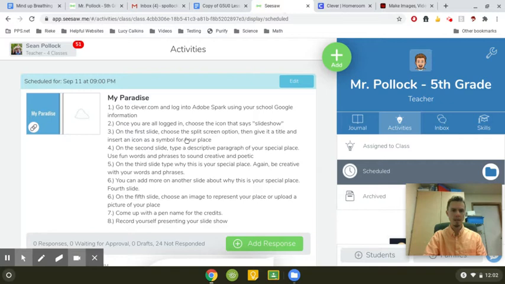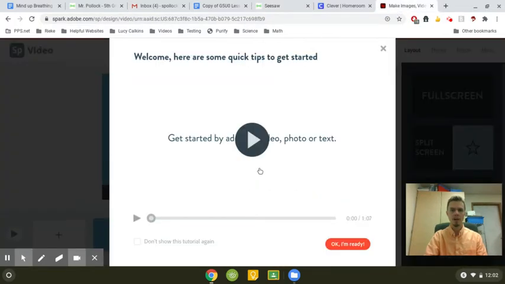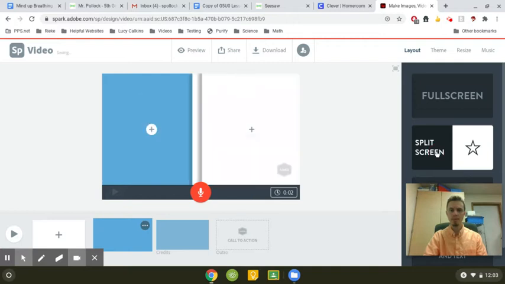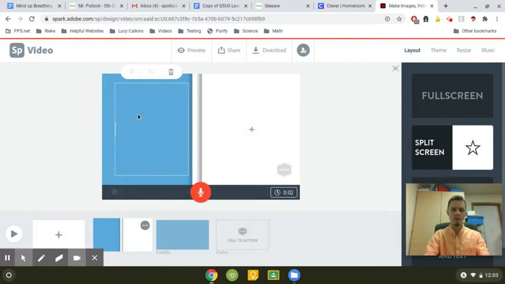Okay, on the first slide, choose the split screen option, then give it a title and insert an icon as a symbol for your place. Okay, so I can watch this to get started, but that would help. It's only 1 minute, but okay, I'm ready. First thing I'm going to do, I'm going to choose this split screen here. And then I'm going to give it a title. I'm going to call it My Paradise.